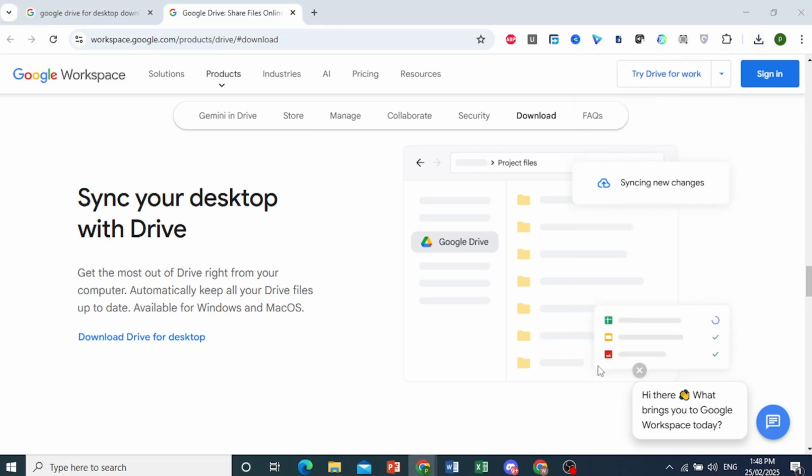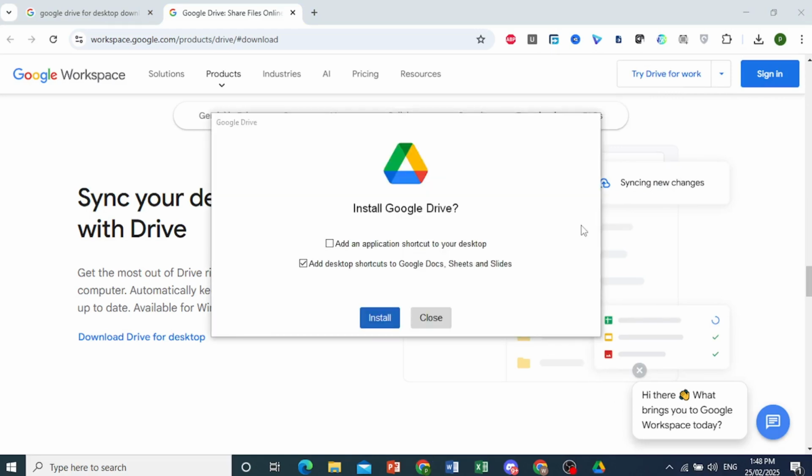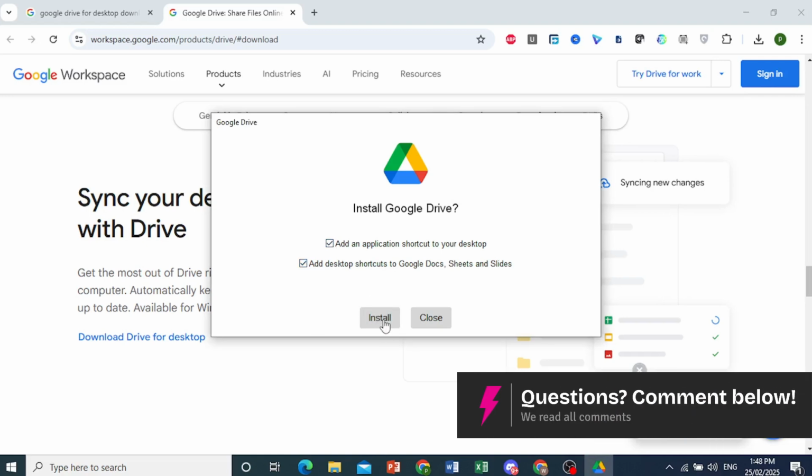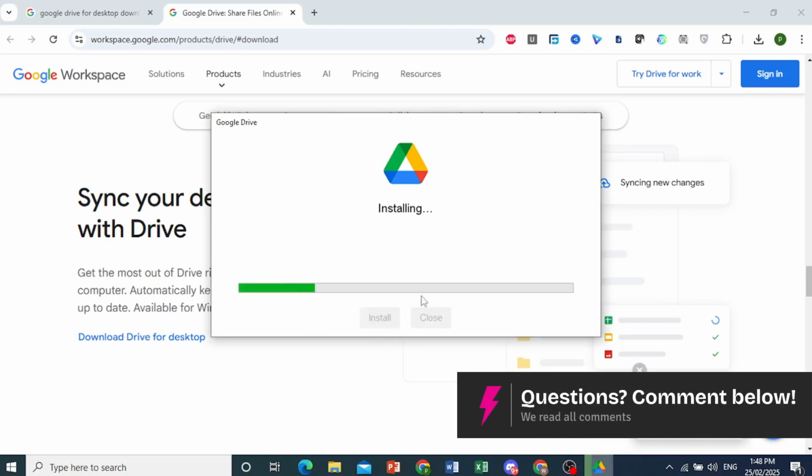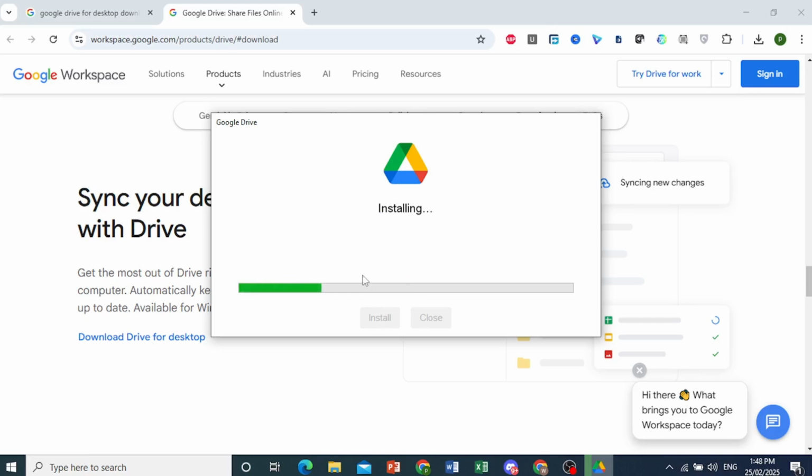Just go ahead and click on that, and then we'll wait for the setup to start up. Okay, here you go. So I can toggle this one on to add an application shortcut to my desktop as well. And then this is okay. Go ahead and click on install. So it's currently installing. Just have to wait for a few seconds for this to be done installing. There you go. Google Drive has been successfully installed.